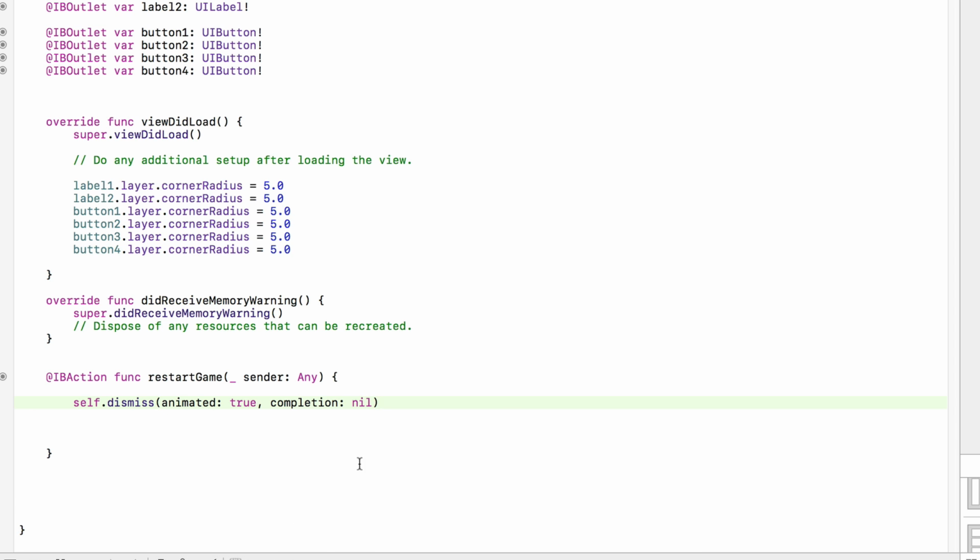So basically what that's telling us now is we're getting the view itself, and then we're going to simply dismiss it. And by dismissing that view, it's a very simple process. It gives us the option to have it animated.